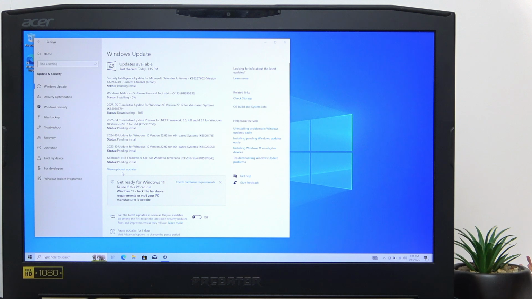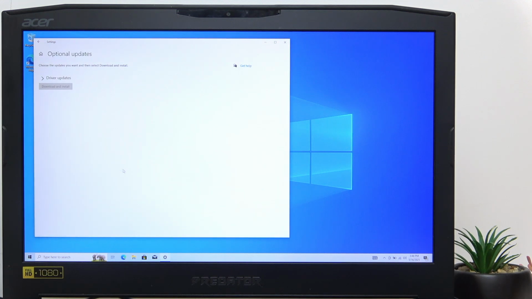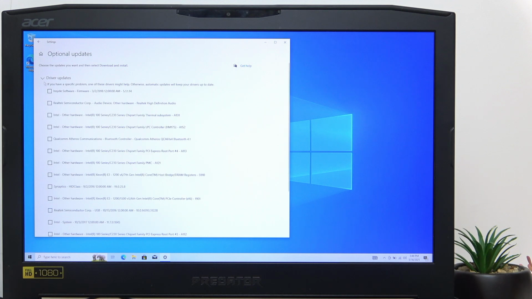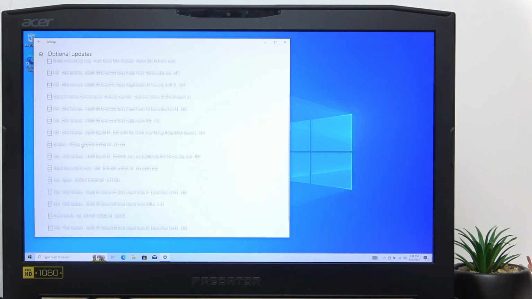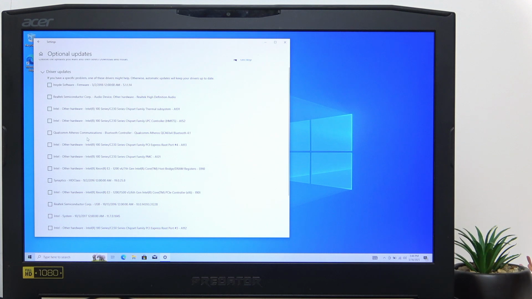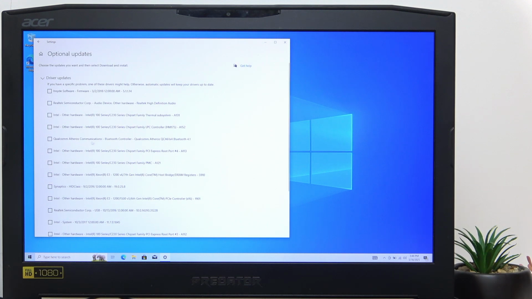Then if you go to view optional updates, this option shows up only sometimes if there are any optional updates, and if under driver updates there are any, then you may install them, but these should be installed only if you have a specific problem with any of the drivers listed here. But if you don't have any problem, like, you just want to update all the drivers, then you should do that with the previous screen or with the second method, which I'm gonna show you here. The optional updates are only for when there's a certain thing that's not working.